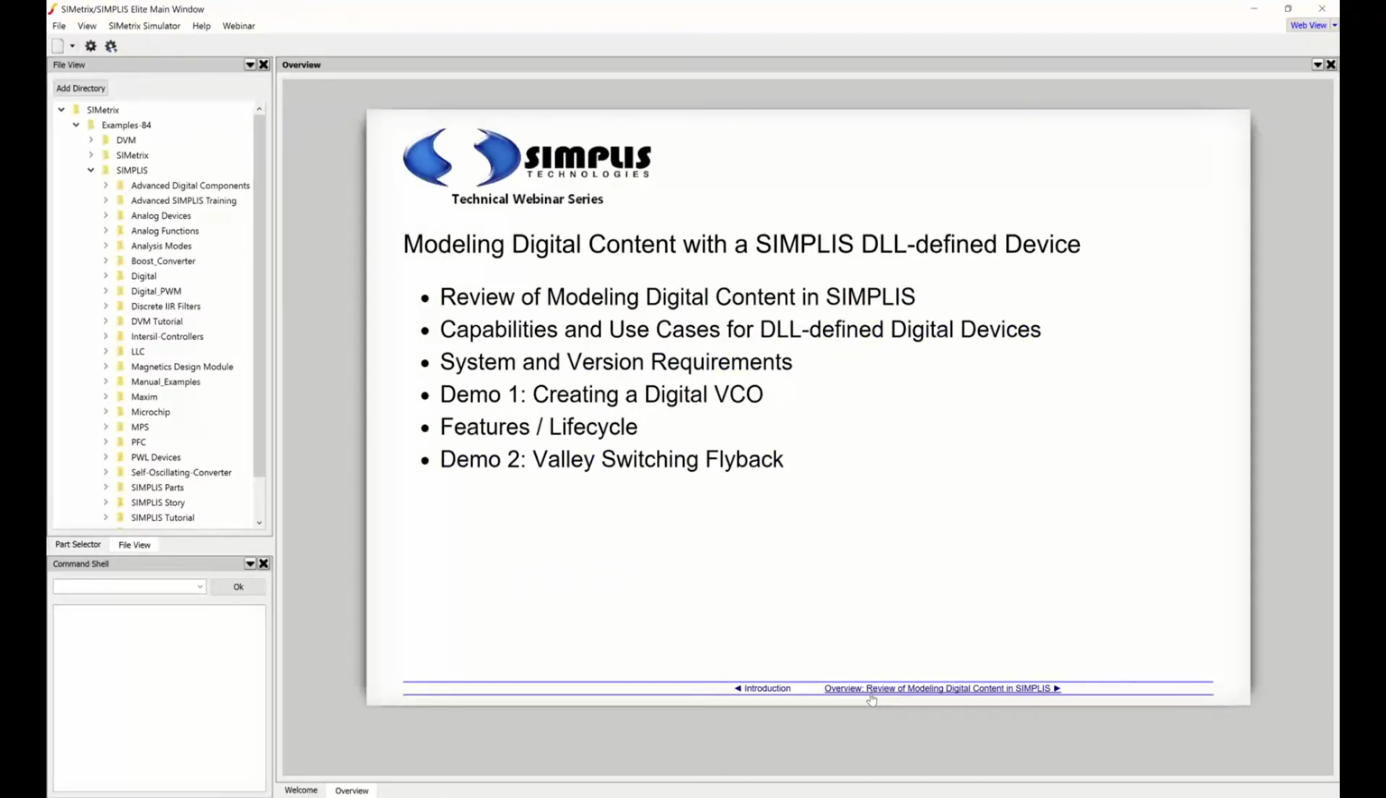For today's webinar, we're first going to review the current state of modeling digital content in SIMPLIS. We'll go over some of the advantages and limitations of each of the options. And then, having set the stage for where the DLL-defined digital devices fit in, we're going to cover some of the use cases and capabilities of this new feature.